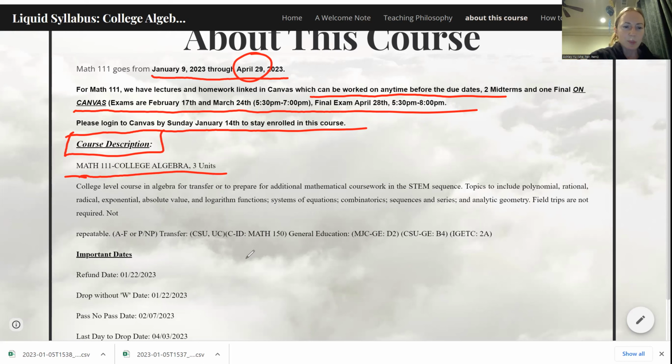Anyway, this class is 3 units. I don't know why that would matter, but as a student, I remember you need a certain number of units to have financial aid and different other programs. So that's why it was important for me.